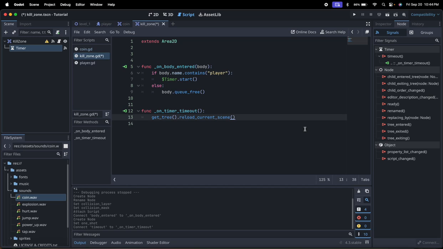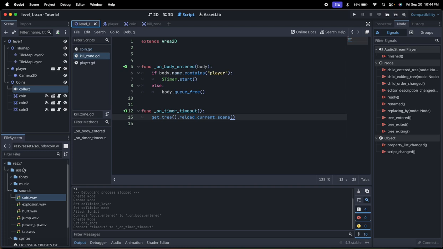Typically you would want to do some kind of animation or maybe send back to title screen or a death screen. In this case, we're just going to reload the scene to keep it simple. We're now going to add this to our level, so make sure you save. Go back to level 1.